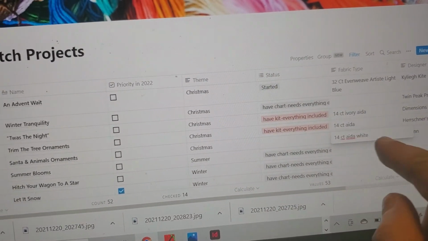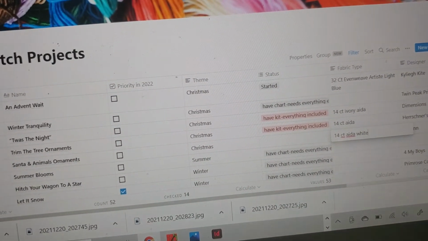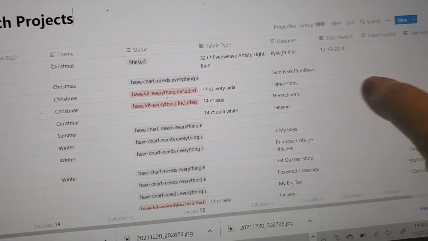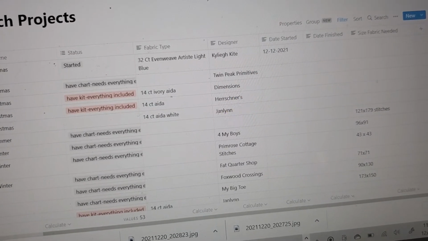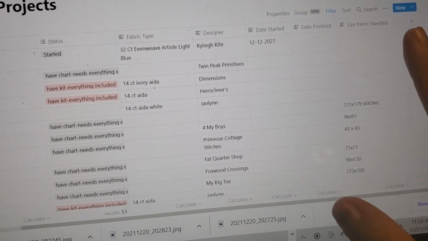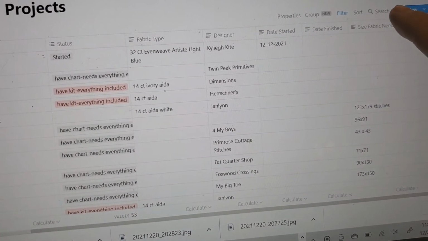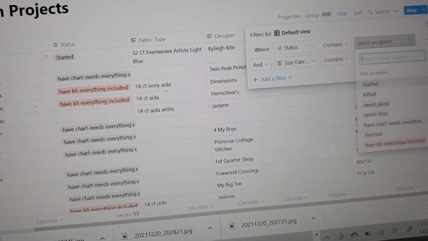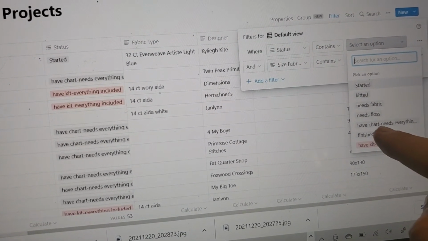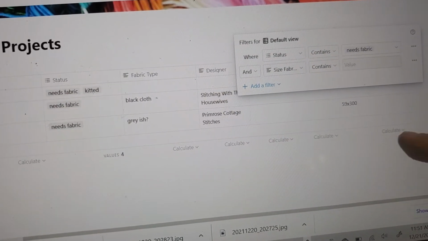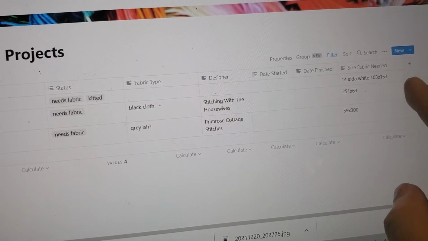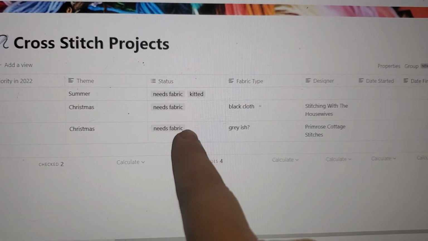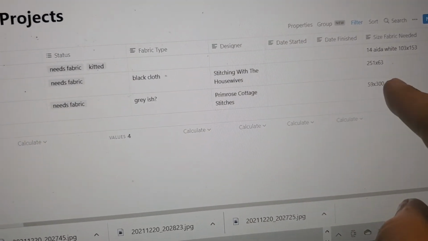Now, let's say I'm going to the fabric store. It's hard for me to see and do this. Let's say I'm going to the fabric store, and I want to get all the fabric for all of these that I have got ready to go. I would just come up here, and I would insert a filter. And if the status contains needs fabric, I can look at the ones that I have tagged over here as needs fabric that I actually want to buy and see my stitch count.